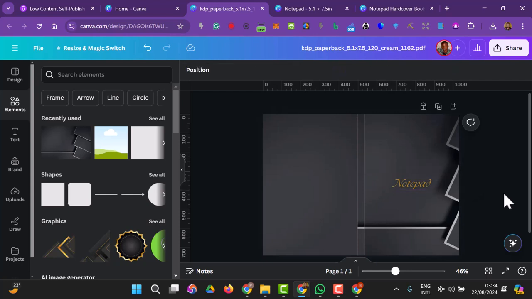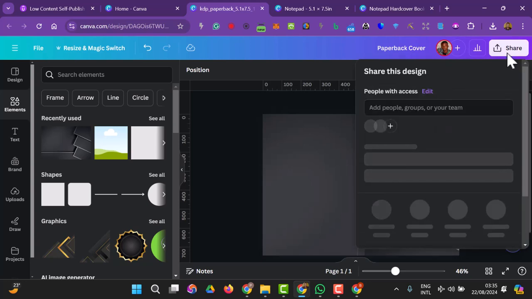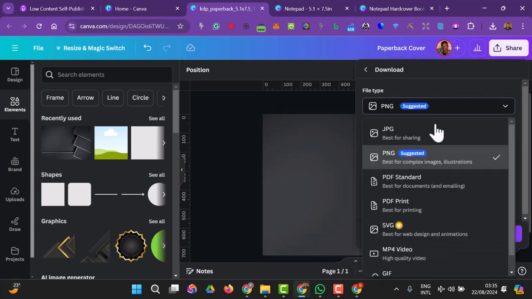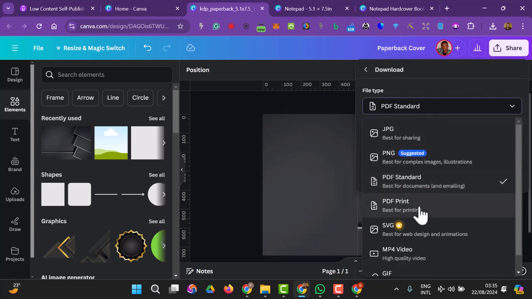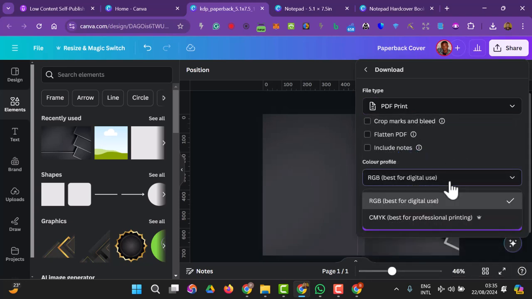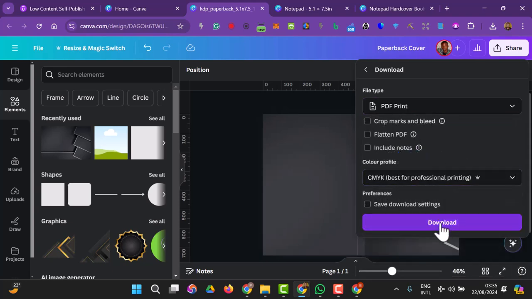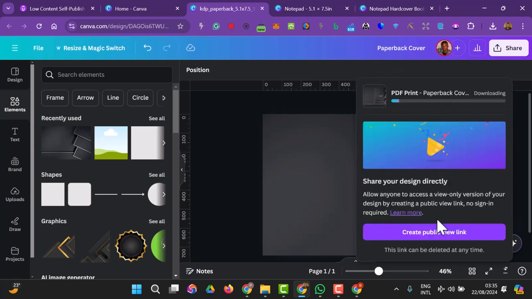So to be able to create the paperback cover, I'm just going to write paperback cover, and I'm going to download that right now. So I will have that downloaded as well, and I'll download it in PDF print. Then I'm going to use CMYK, and I'm going to have that downloaded. So that will be our paperback cover.